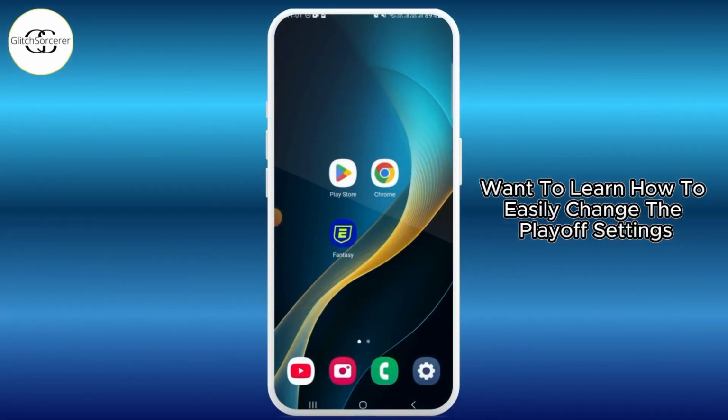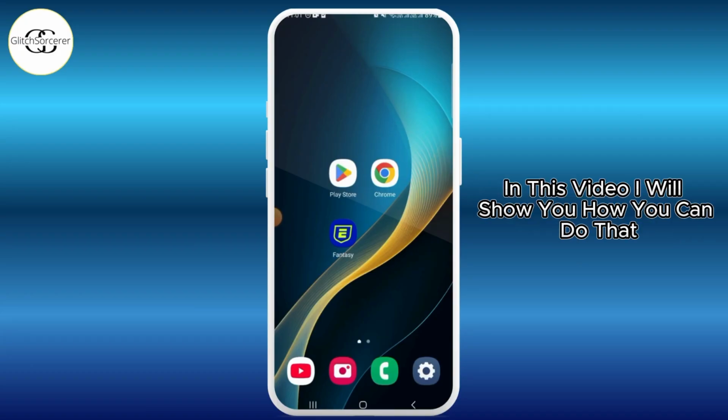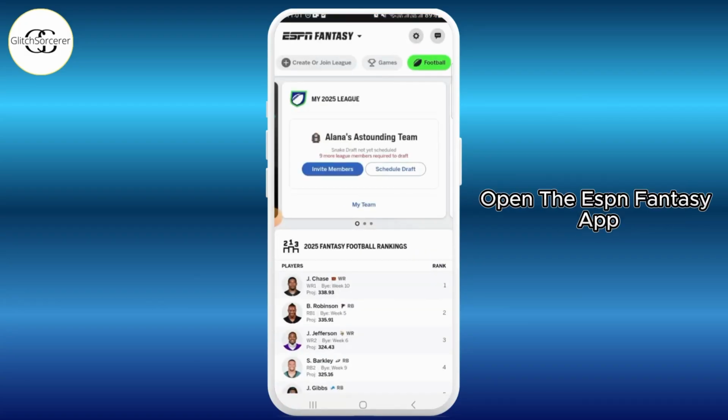Want to learn how to easily change the playoff settings in ESPN Fantasy Football League? In this video, I will show you how you can do that. First of all, launch the ESPN Fantasy app.